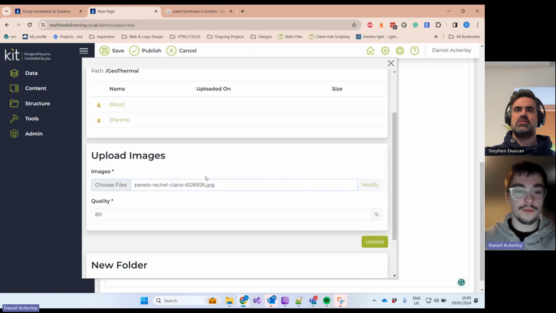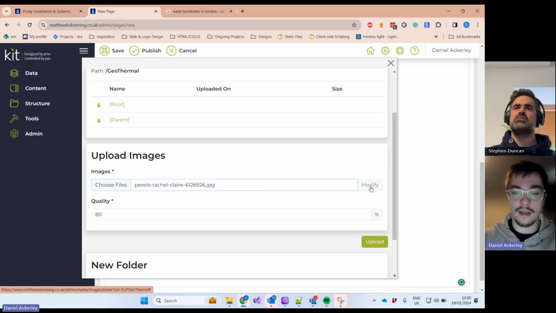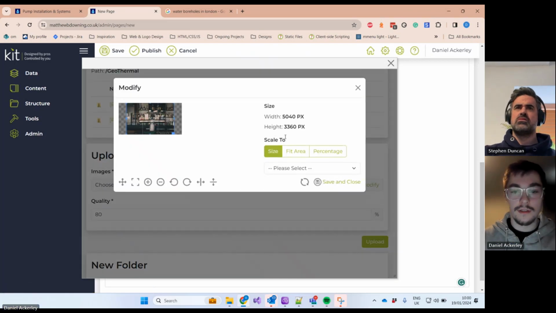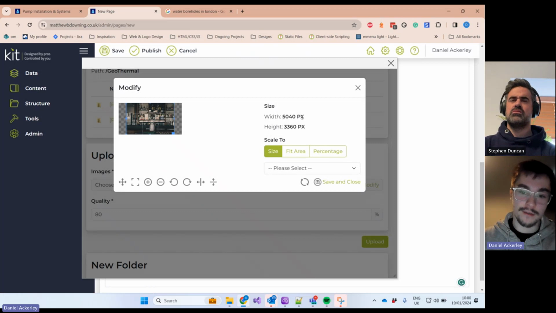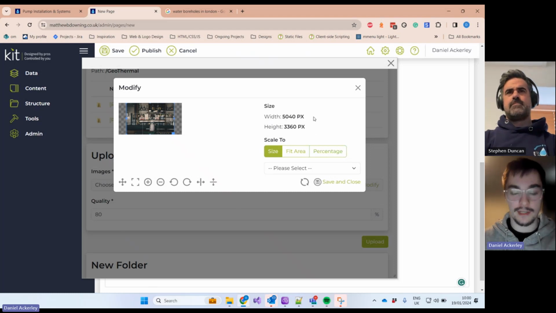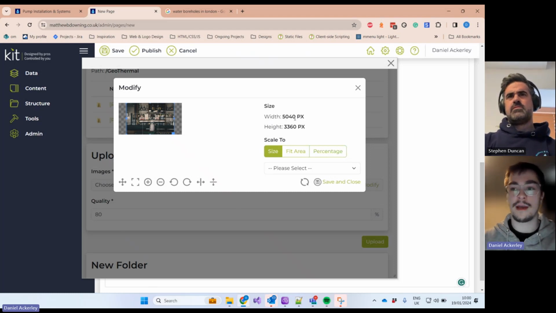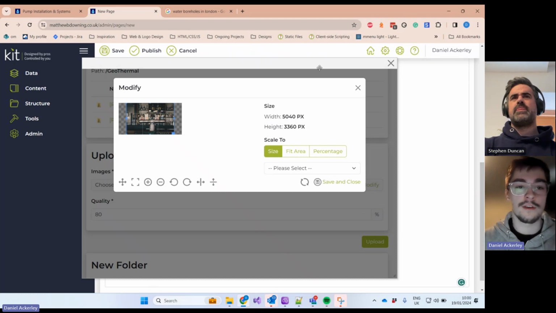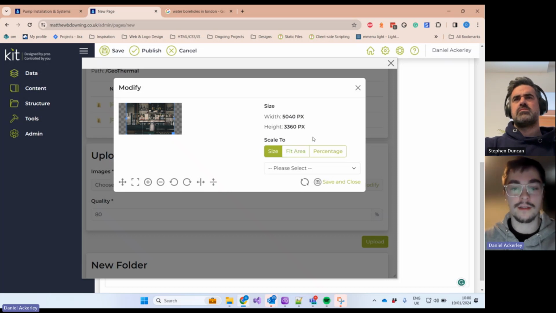And then what you can do with this image is you have the option to modify it as well. So I believe this image is quite large. This image is 5,000 pixels by 3,000 pixels, roughly, and that is quite large, to be honest. Most people's laptops or even PC monitors are less than 2,000 pixels wide. So there's no real reason to upload an image which is that big. So what we might want to do is resize this.